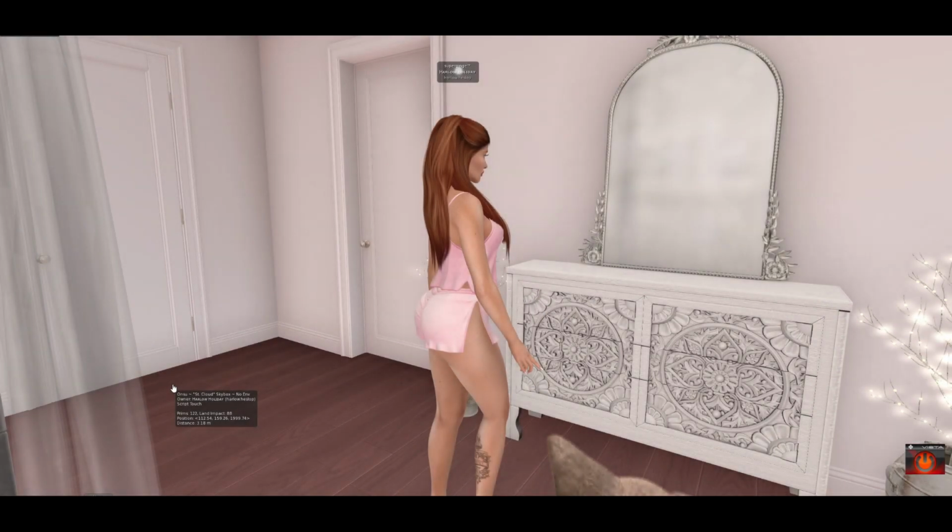Hey guys, it's Harlow, and today I wanted to show you a very quick and basic tutorial on how to create a reflection with Second Life and Photoshop in a mirror.